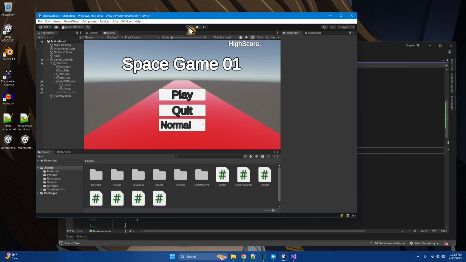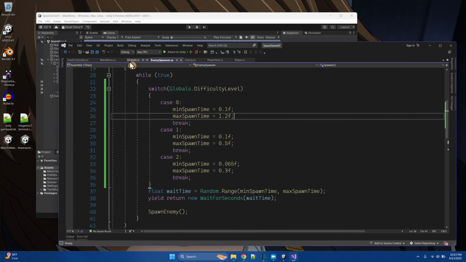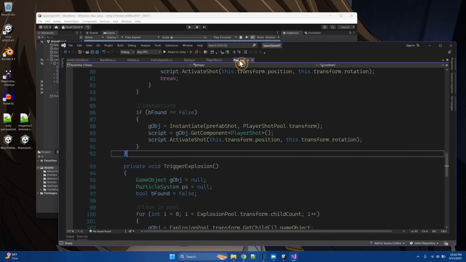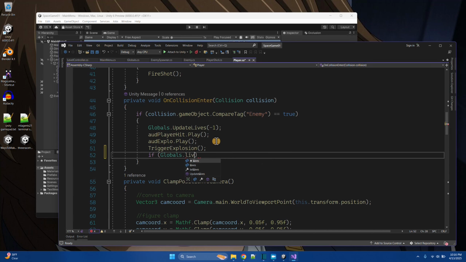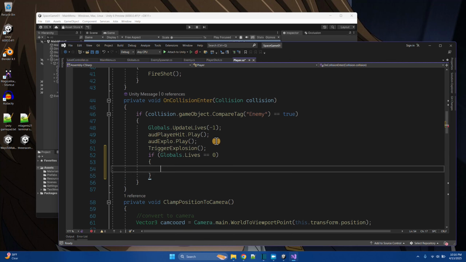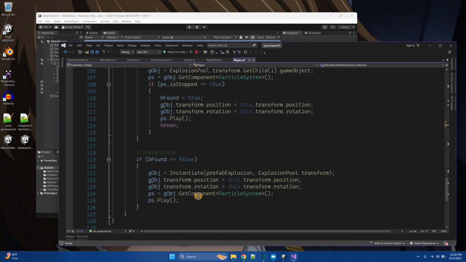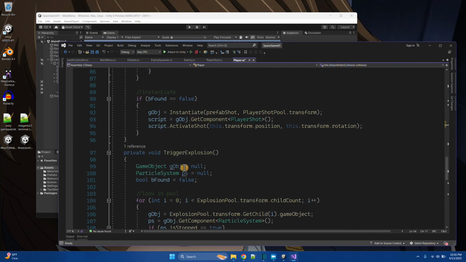Okay, after the last life, I'm going to want to go ahead and go back to the main menu. So let's do that. That'll be on the player game object. When I get hit on collision enter, boom. So here, update lives. If globals.lives equals 0, then we're going to die for good. I don't know if I call it die for good, right? So then down here, let me do a thing for die for good.